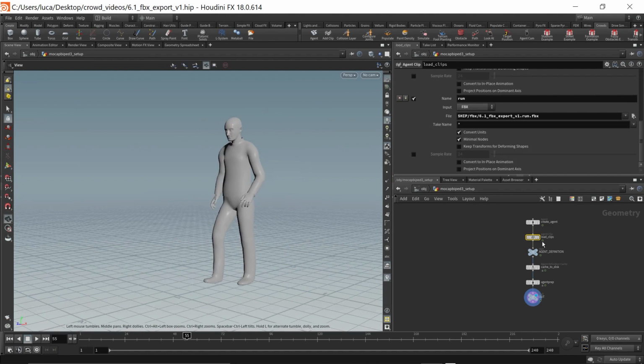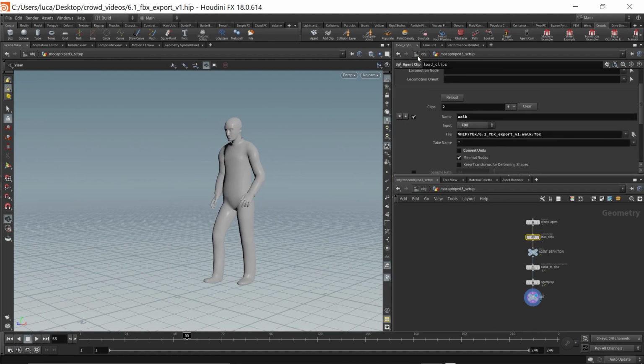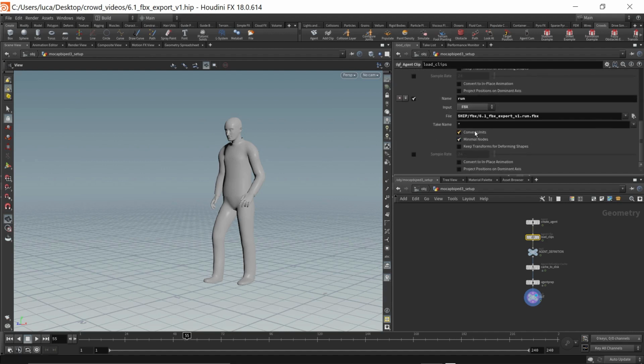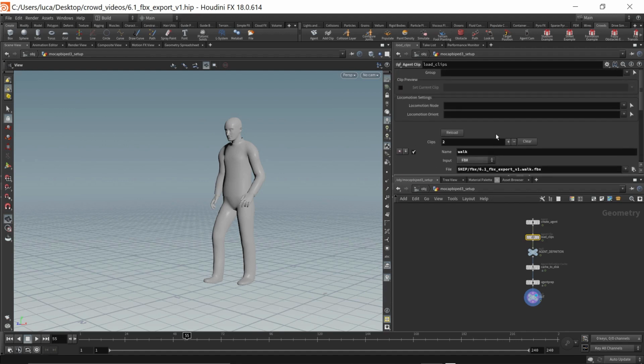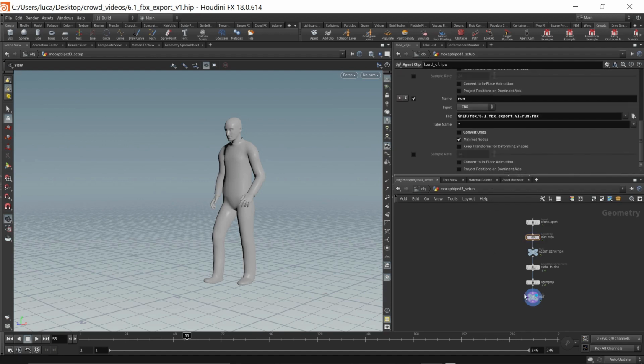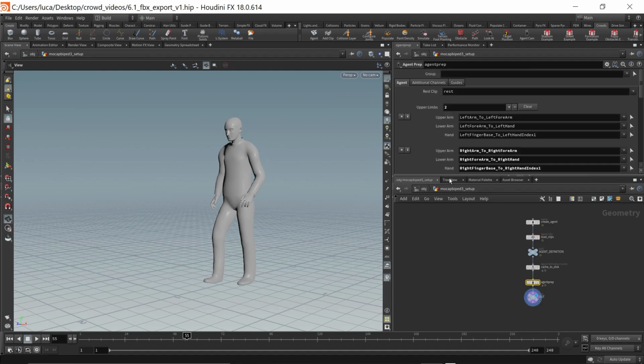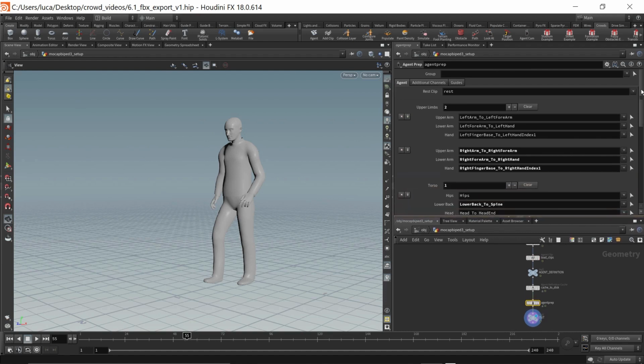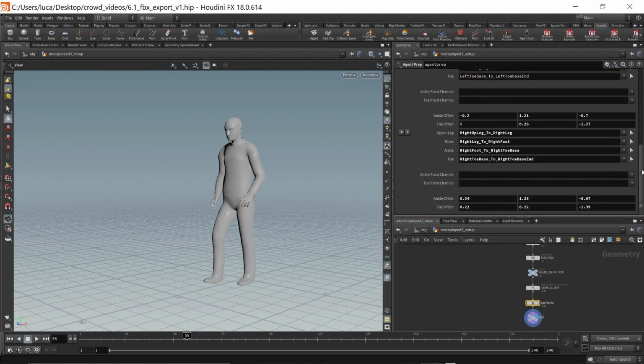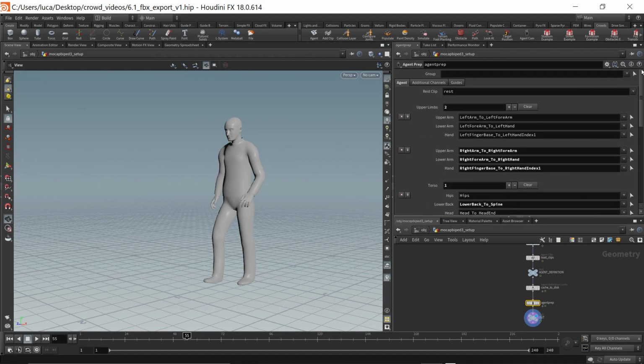Okay, it doesn't make the extra node, and it just adds the parameter to this existing agent clip node. We have to turn off convert units for the run cycle as well. Once we're done to do that, we're in good shape. Okay, let's come down here to the agent prep. The agent prep looks like it's auto-populated.